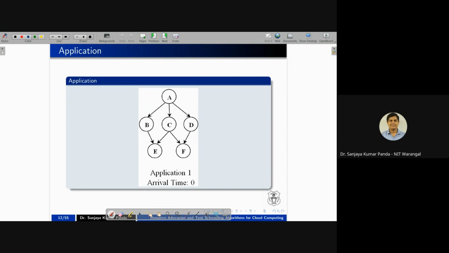Based upon the availability of the task, they can be assigned to the cloud. So the application ID is given as 1, and every application has an arrival time. Here the arrival time is given as 0. So you can simply create a dependency matrix. If you create a dependency matrix, then you can represent a particular graph. In this case, as there are 6 tasks, the dimension of the matrix is 6 cross 6. If there is a dependency, you write 1. If there is no dependency, you write 0.